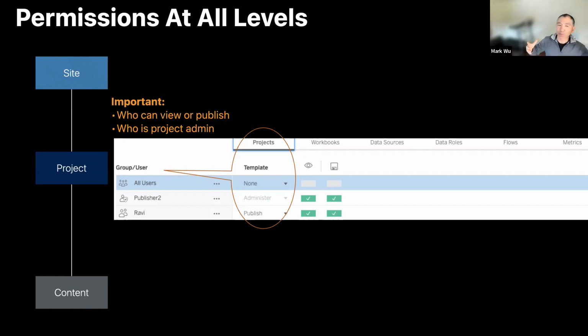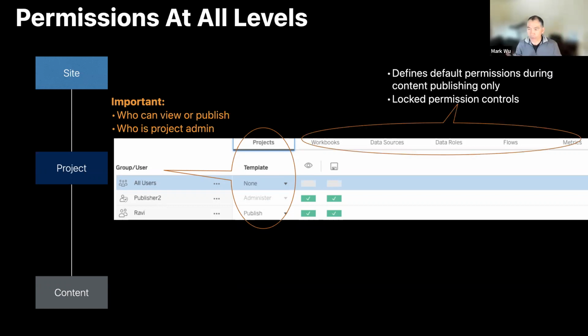So at the project level, to show the setting, you need to go to the project and the projects tab, as you can see right now. Of course, only if you are a project leader can you go to this tab. Beyond that, as you can see on the right side, there are other tabs: workbooks, data source, data role, flow, metrics. Those define the default permission when content is published to this project. For example, the workbook-level permission defines the default permission when a new workbook is published to this project.